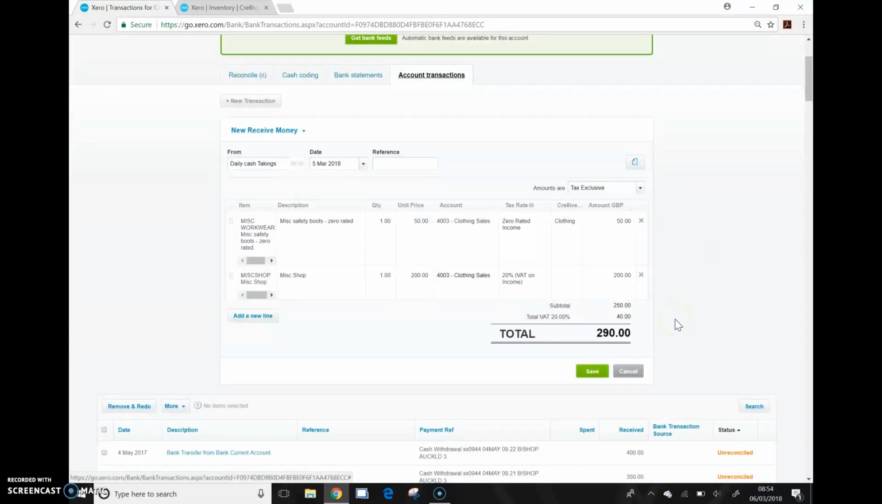Now, to make it slightly easier, what I would suggest doing is, because you're getting the amounts of cash received and not the net amounts, always change this section from tax exclusive to tax inclusive. So what that'll do is, if you're told that £200 is being received in cash for miscellaneous sales, then that will work the VAT backwards, and that's the correct way to do it. Otherwise you're going to be paying too much VAT. Once you're happy with that, receive money is correct, and so on, you simply press save.